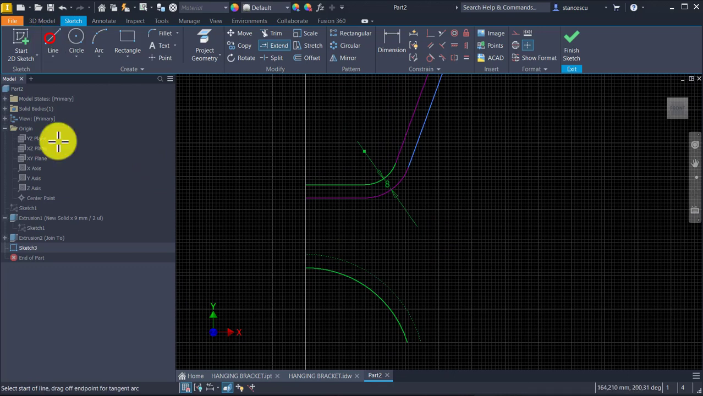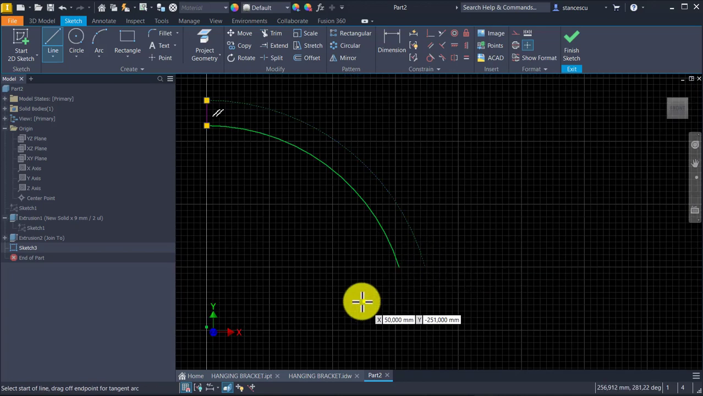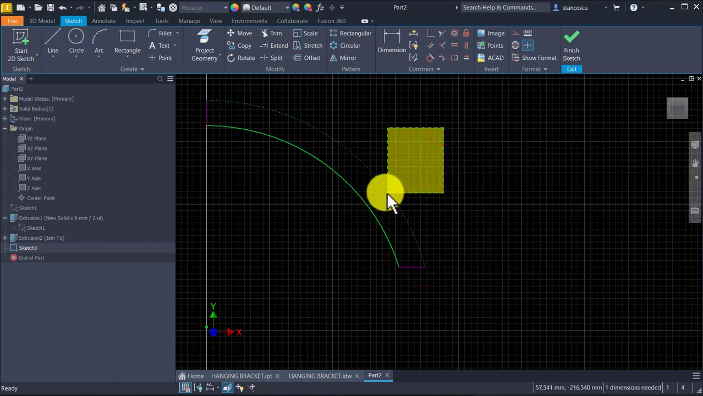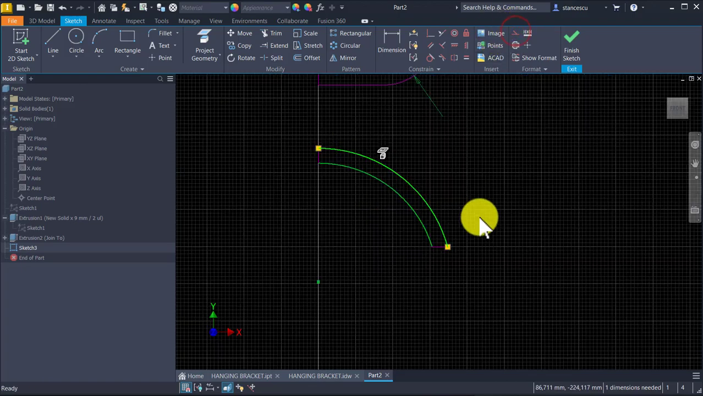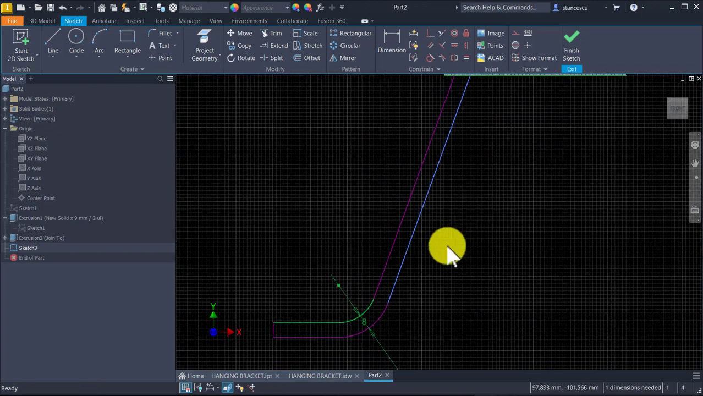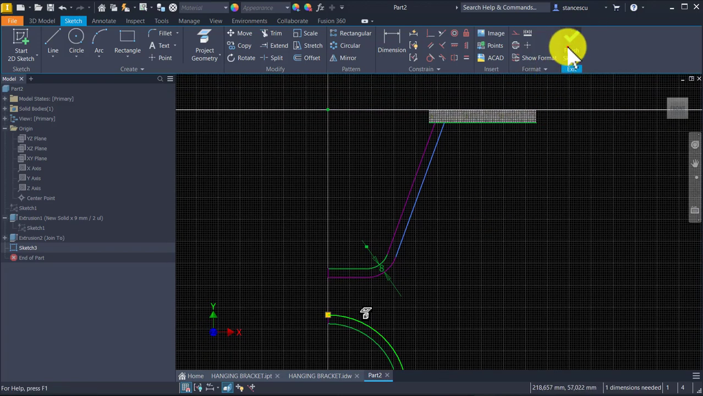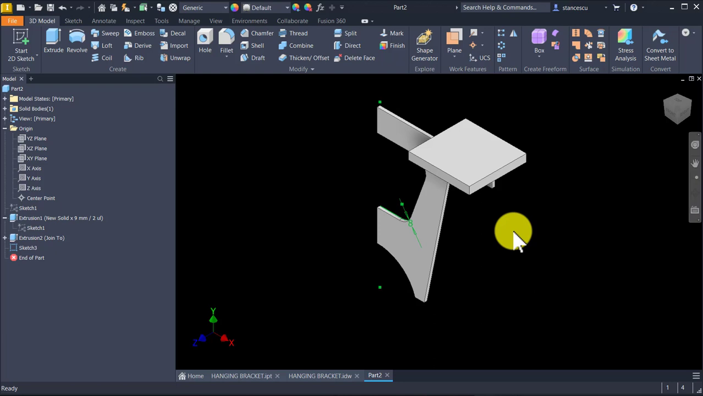I draw connections between these 2 lines, and these 2 arcs, and also these 2. Why? Because I want to create a closed contour. This is also a normal line, and the others are all normal. Okay, finish sketch. I have a sketch there.